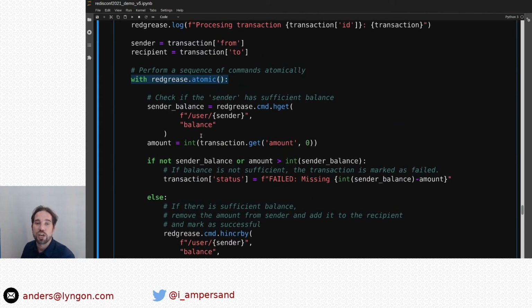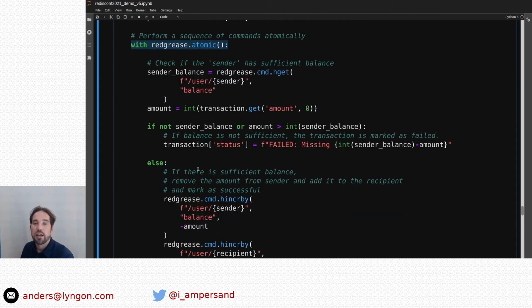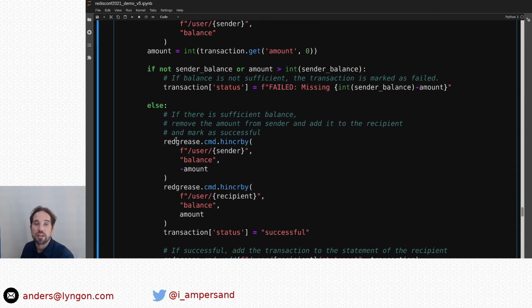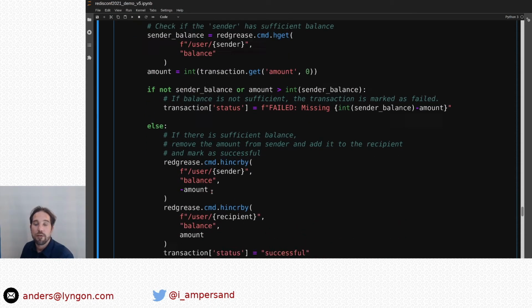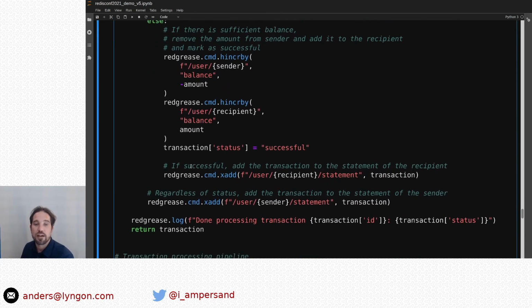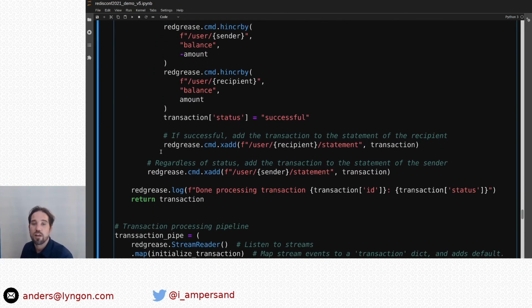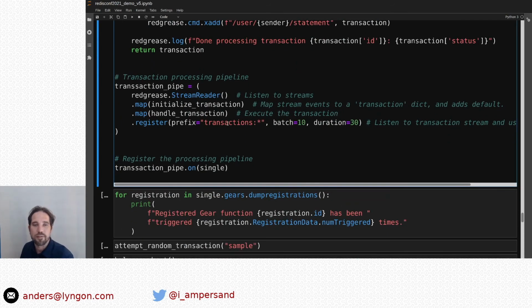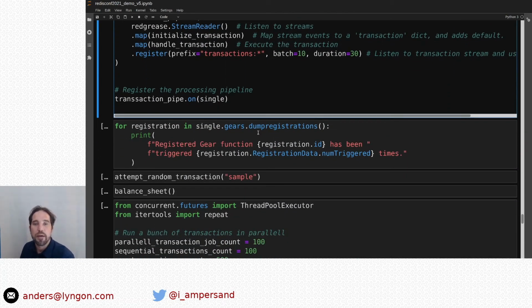So we can safely check the balance, and if it fails, we can just return and set the status to fail. But if it is okay, we have enough balance on the sender side, then we can perform the deltas and then set the status to successful. And then for good measure, we have a stream for each user to put their statements in there, like what transactions have actually happened. So if we run this, let's see, we register it first.